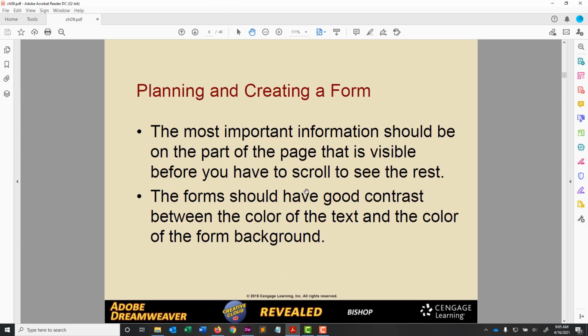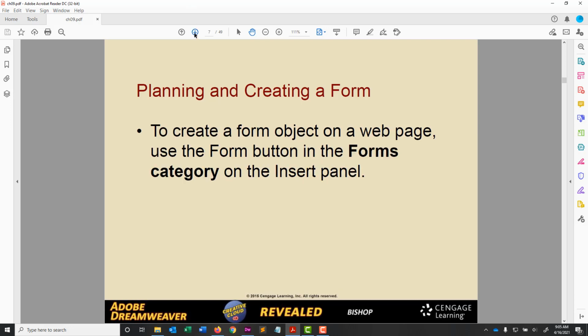The most important information should be on the part of the page that is visible before you have to scroll to see the rest. So if you have a lengthy form, you want to make sure that it's above the fold. Think about a newspaper and how the top half is usually the most important information. The form should have a good contrast between the color of the text and the color of your form background.